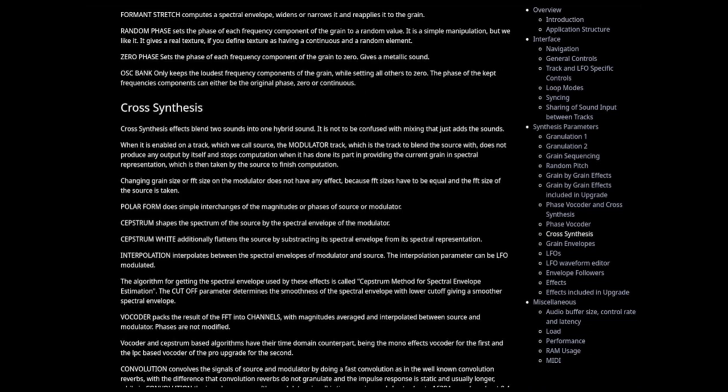Polar form does simple interchanges of the magnitudes or phases of source or modulator. Sepstrum shapes the spectrum of the source by the spectral envelope of the modulator. Sepstrum white additionally flattens the source by subtracting its spectral envelope from its spectral representation. Interpolation interpolates between the spectral envelopes of modulator and source. The interpolation parameter can be LFO modulated.